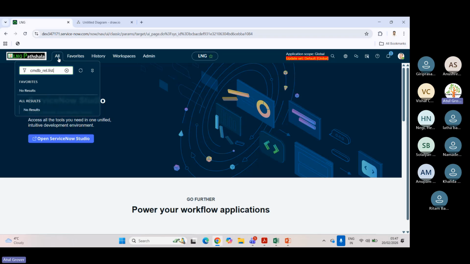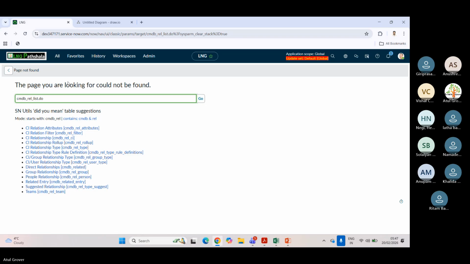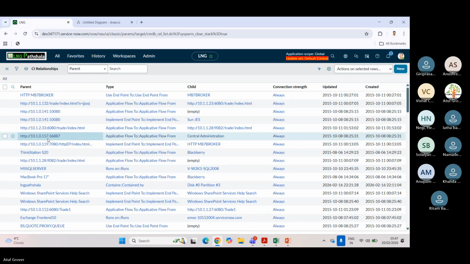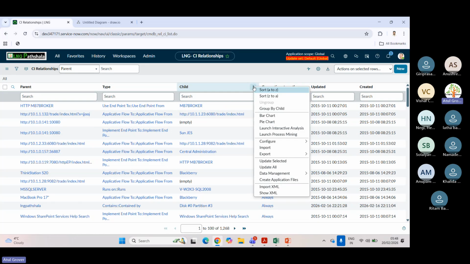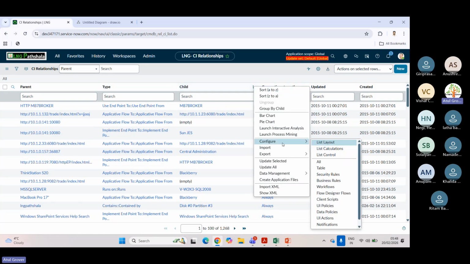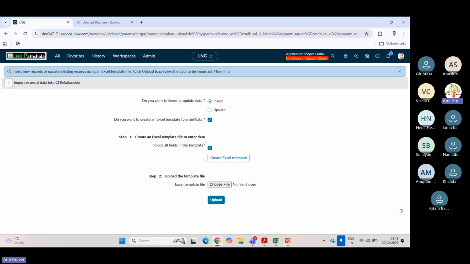CMDB rel dot relationship, rel type. This is the CMDB rel underscore CI table. Look, here are parent and child. The best way, if you want to import anything in ServiceNow, in the ServiceNow standard, is to go import and create an Excel sheet.